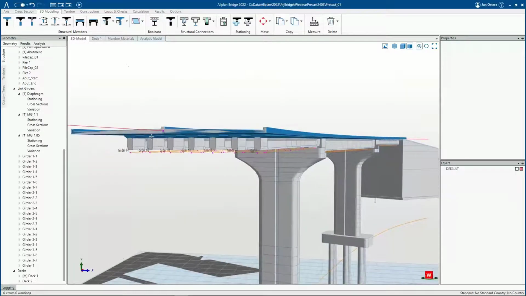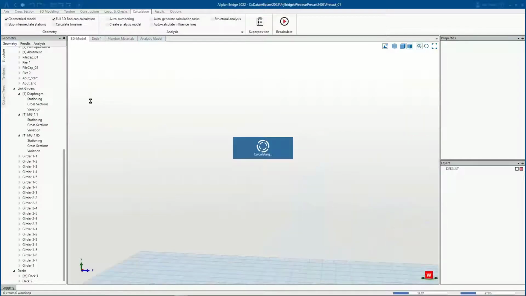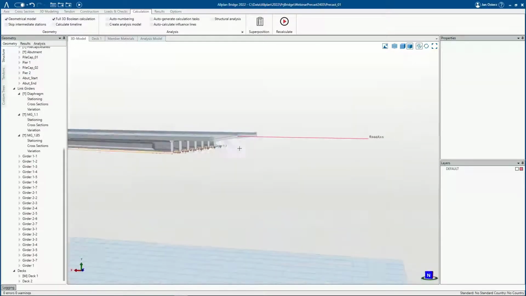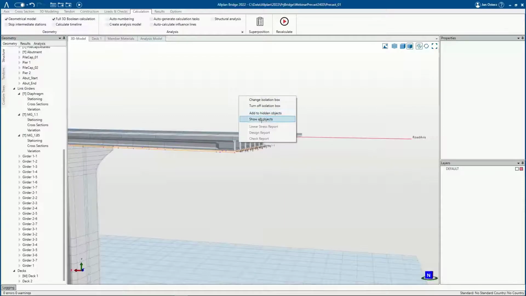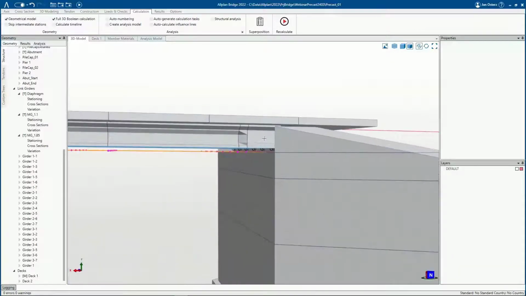This one. Now I can go back to the calculation tab and turn on full 3D Boolean calculation, recalculate, and we will also see the material textures assigned again. Looks nice.